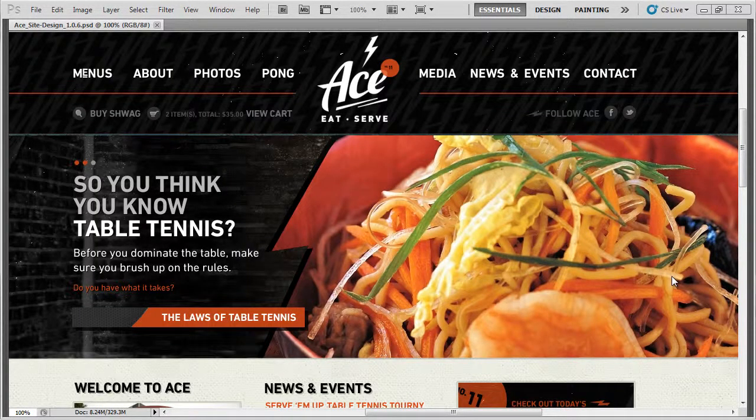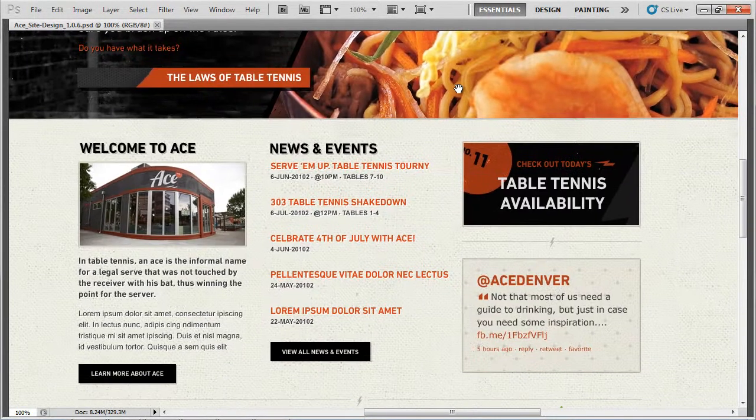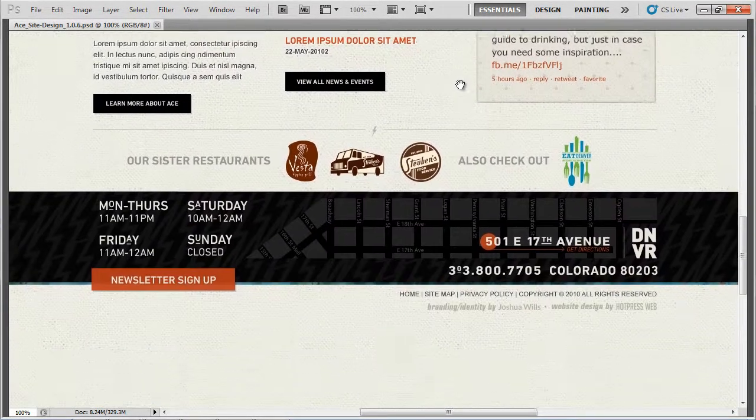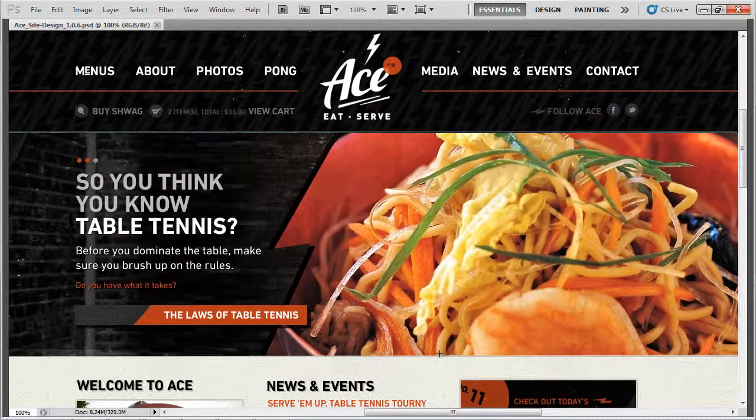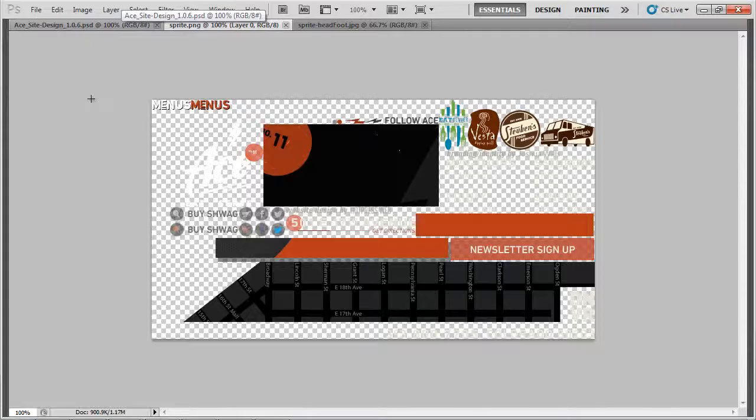Now, one of our newest projects here at Hot Press Web and BC Gurus, we did a site for Ace Eat Serve, which is a nice little restaurant here in Denver. As you can see, I know the resolution isn't all that great here as far as size-wise, but you can see there's a lot of icons, a lot of texture. So to get this page to load quickly, I want to create as many image sprites as I can to reduce the number of HTTP requests for those images. Basically what I did was take all the images that I could add into my sprite and created one giant image for the site.